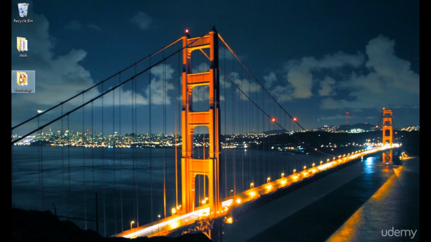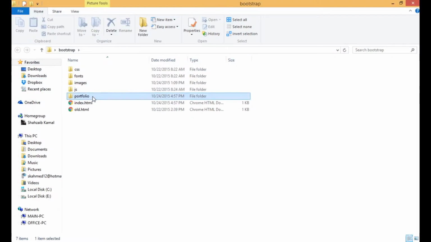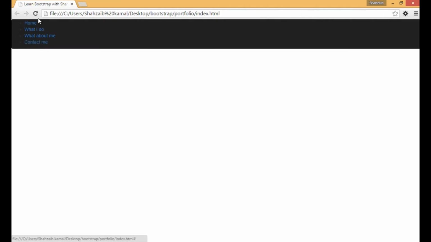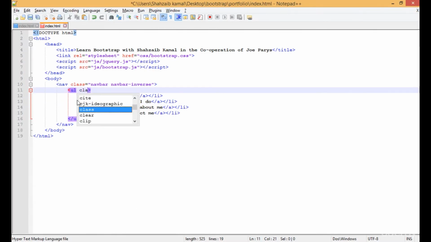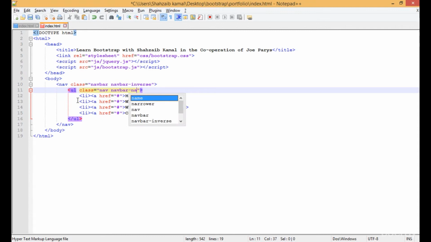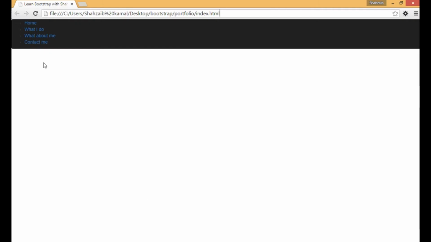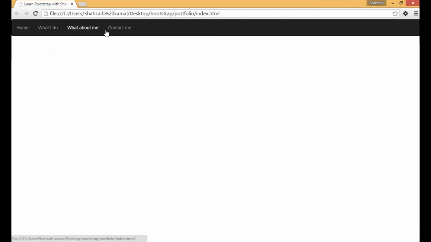So there is a folder, the bootstrap, and let's go to the portfolio. Open up the website which you just created. This is what you just created. The thing is that there is something more we have to do. Actually, we have to go to the UL and add a class here, navbar-nav. Now save that and refresh that. This is what I wanted to create, and I just created it. Definitely.